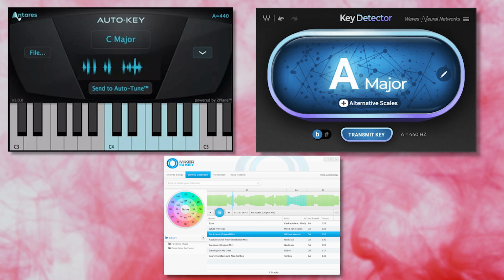This feature was usually reserved for third-party plugins like AutoKey, but now you have it directly built into FL Studio.